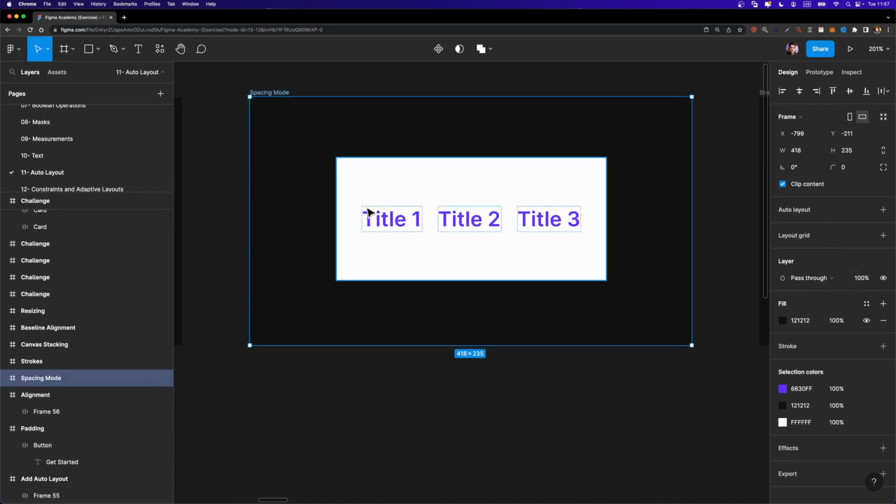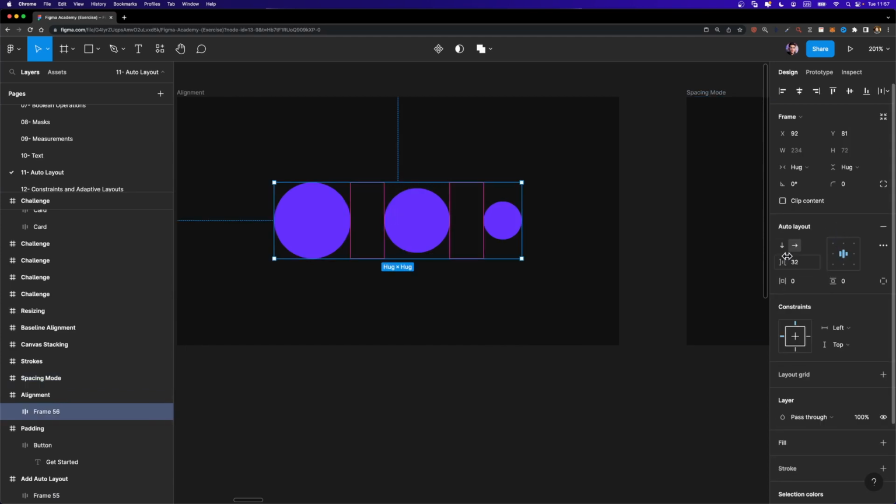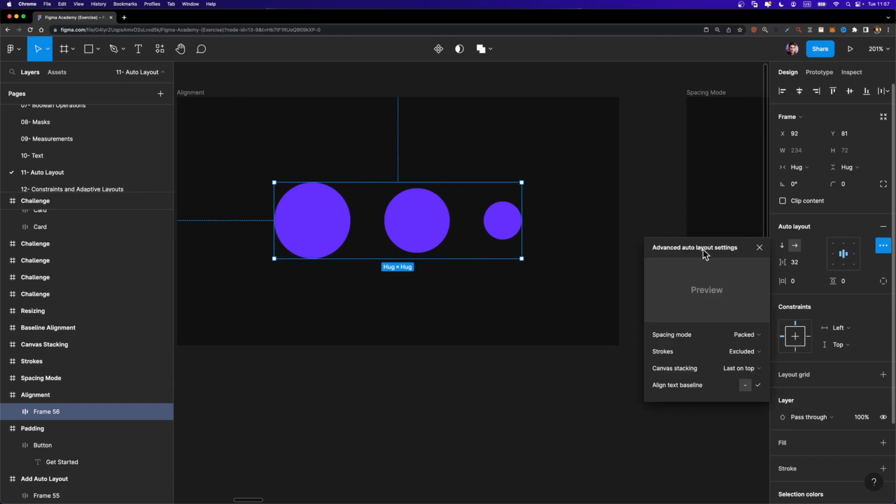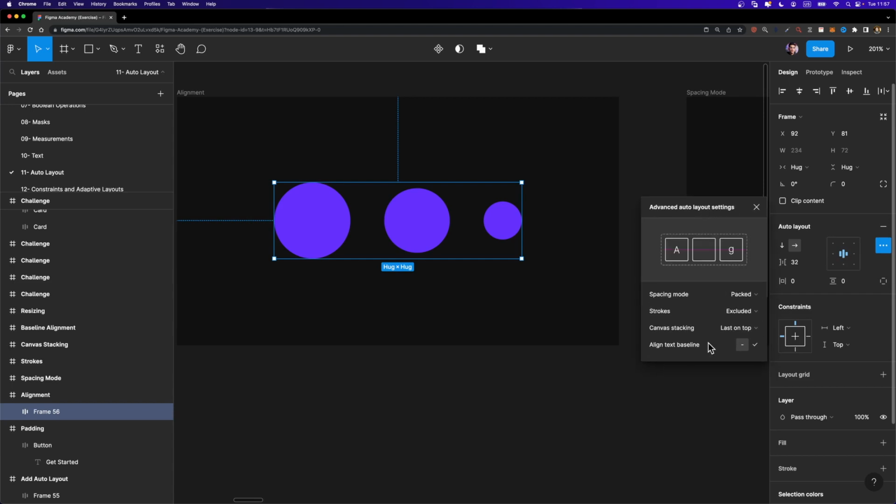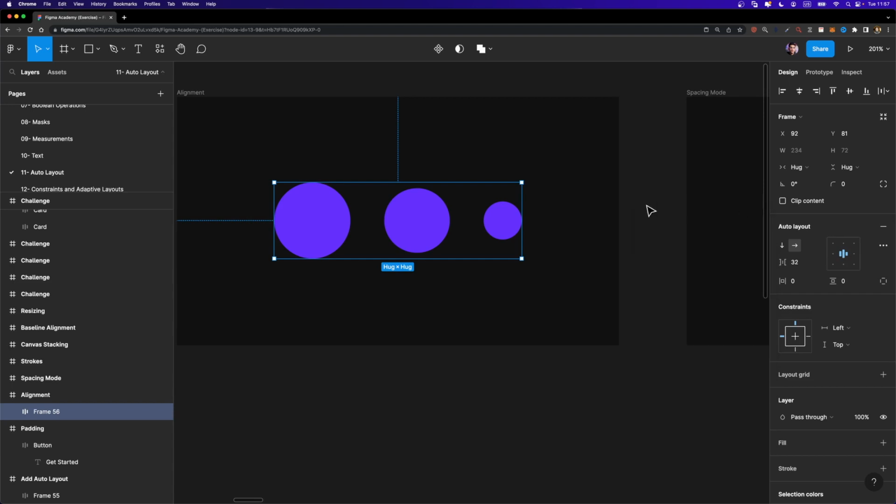Apart from these properties that you see right here, there are some advanced properties as well. If you just click on this little icon, it opens up an advanced auto layout settings panel, just like this, with these options. Let's see what these options are.